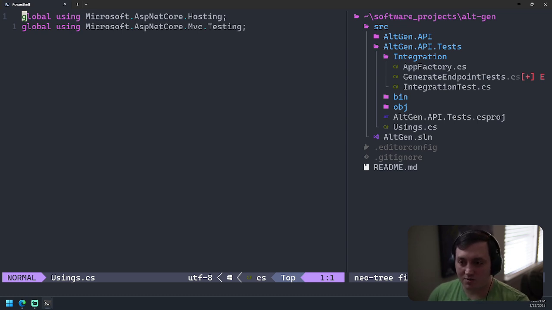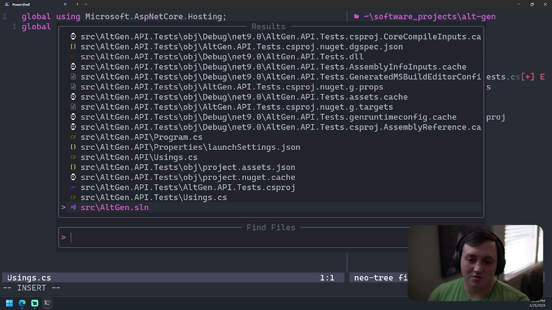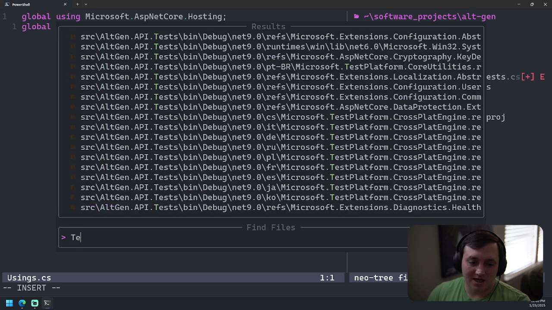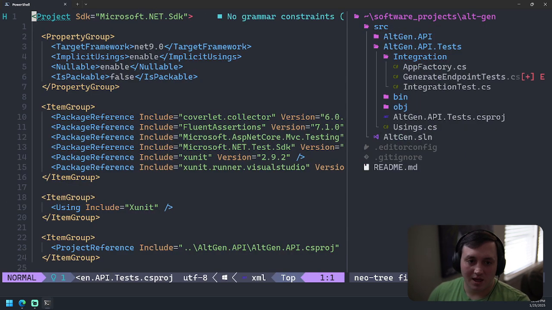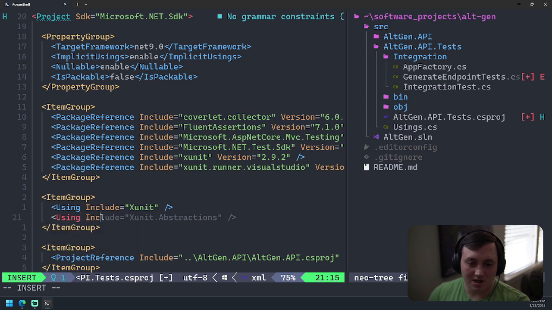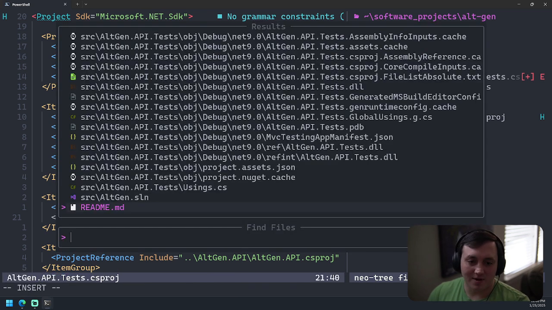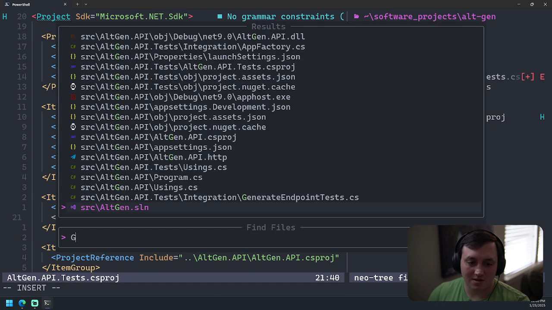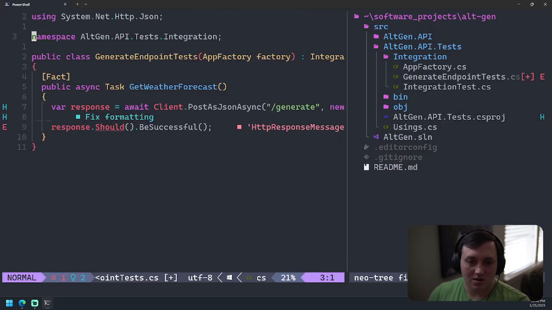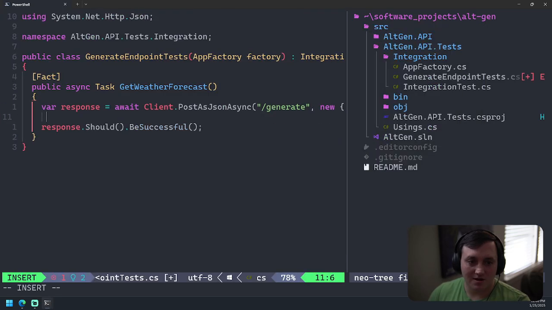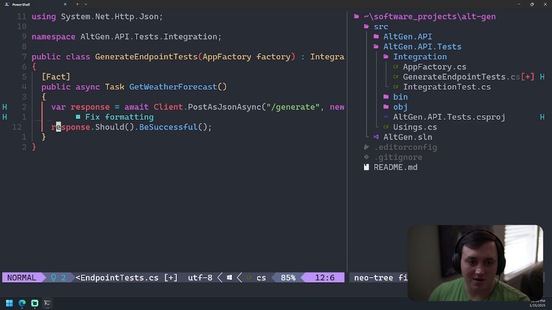However, we can also go one place further and go to our test project and add it here. We can add a Using Include, and then say Fluent Assertions. We can write that out. And now if we go back to our tests, we should be able to give it an edit, and now it should pass. Right? So that's pretty cool. Saves you a lot of boilerplate.